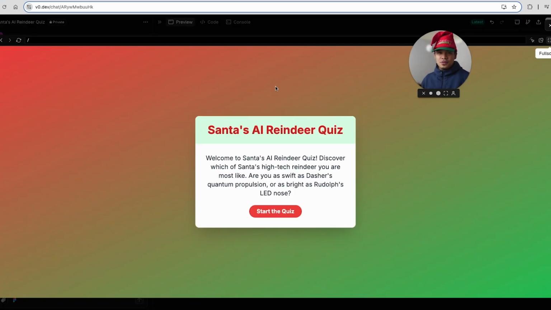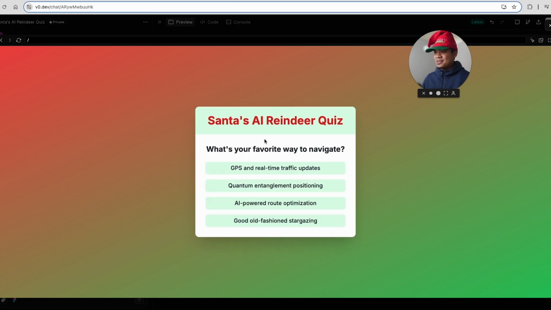The prompt that I gave it was very short. It was maybe 3 or 4 sentences saying I wanted to create an AI reindeer quiz, holiday, festive, bright colors, fun vibes. And this is what V0 gave me. I mean, what are these colors, right? This looks like something from the mid-2000s. It's just not modern day design vibes.